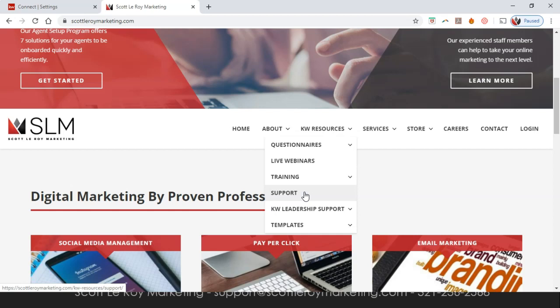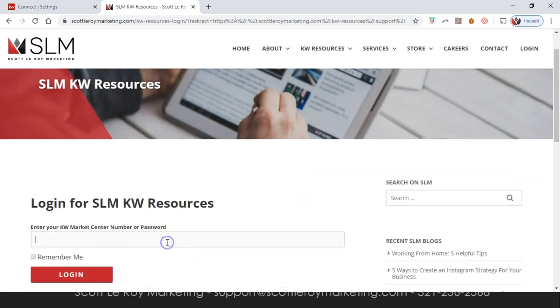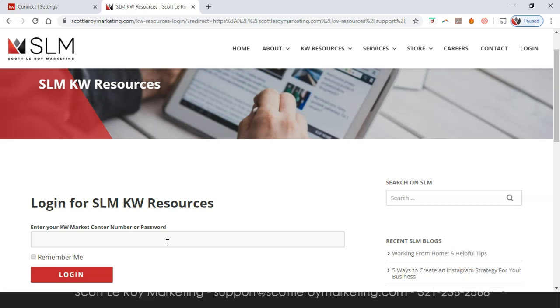All right, so I'm going to click on the support section real quick. Now, once you click on the support, it is going to ask you to sign in, and if you notice, it's going to ask you to sign in with your Market Center number or password. Now, about 99% of the offices, probably 99.9% of the offices, the password is the Market Center number.